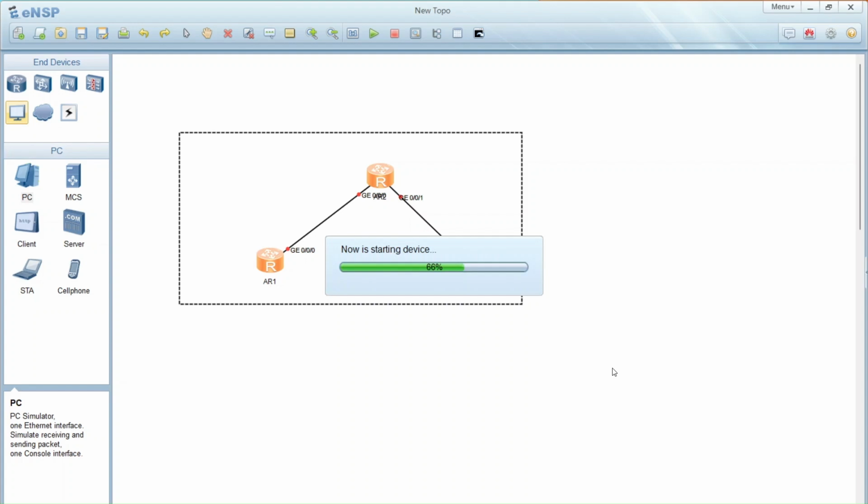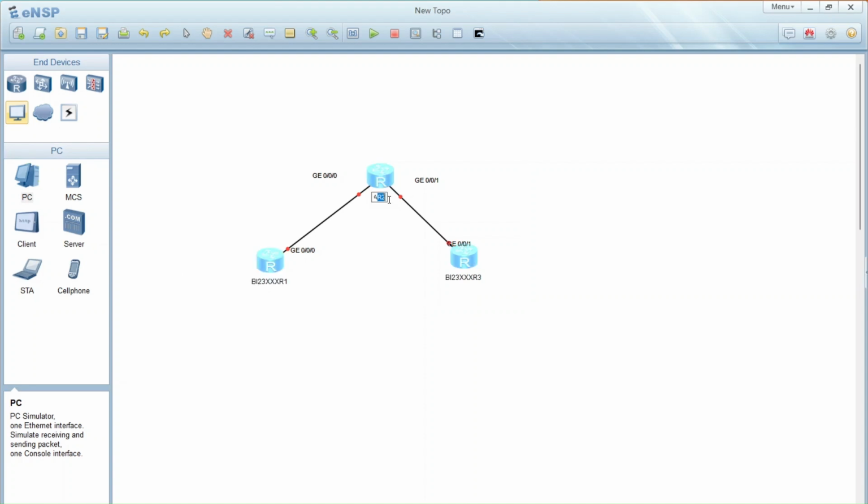Try to rename your devices. Same as what we have normally done, make sure you define the names based on your own naming convention, for example router 1, router 2, and router 3. So this one you name as router 3, and this one you name as router 2.